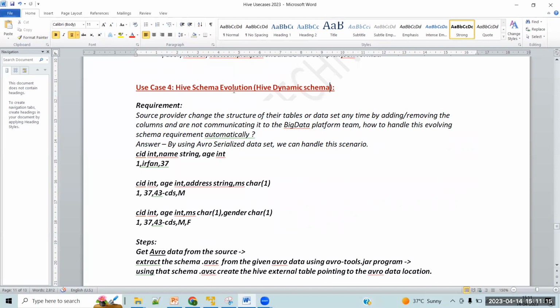Basically, what does it mean? What does evolution mean? If something is going to keep changing, or keep being added or keep being modified, right? That is called the evolution concept basically. So here we are going to evolve the schema of Hive. Schema means the column name, data type, and the number of columns and all. We are going to get it evolved in Hive naturally, automatically. So that is the concept of schema evolution.